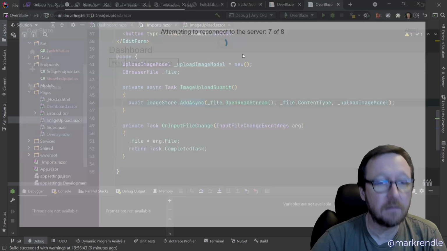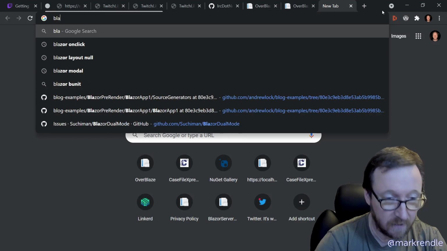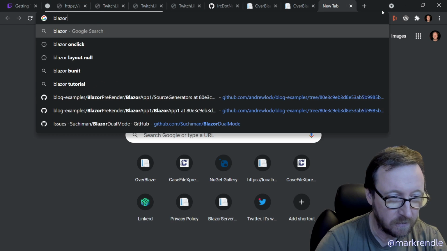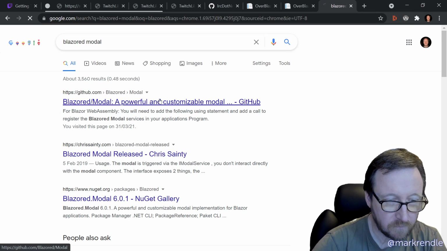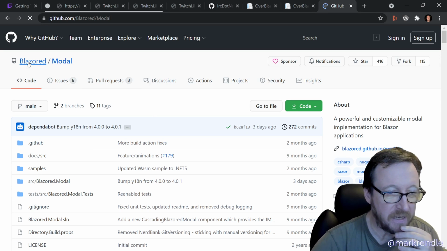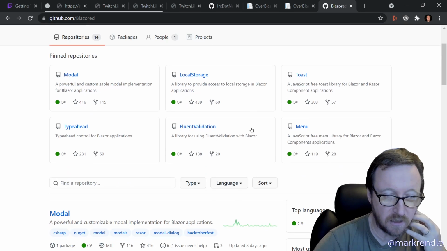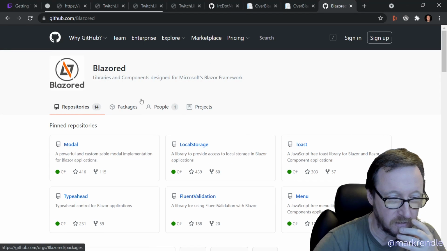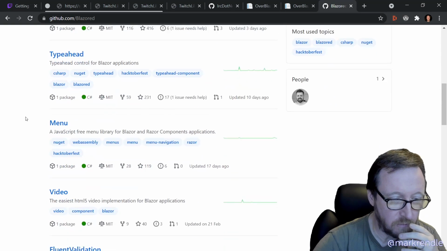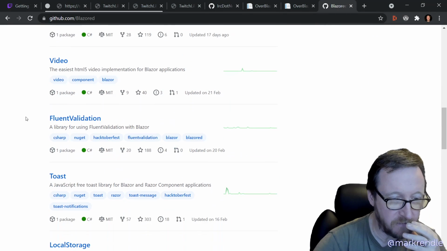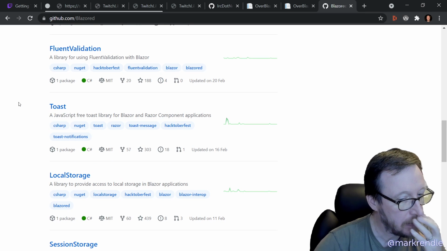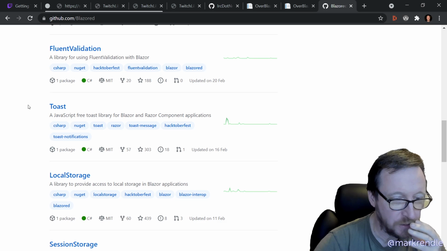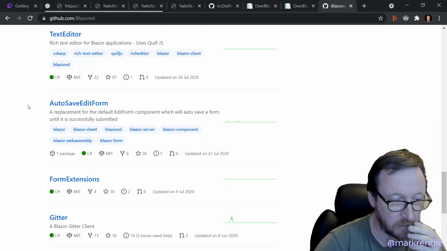And then, so, Blazored modal. So this Blazored project, they've got such a ton of good stuff. So modal, type ahead, menu, video, fluent validation, which we'll also be looking at, toast, local storage, session storage, text editor.